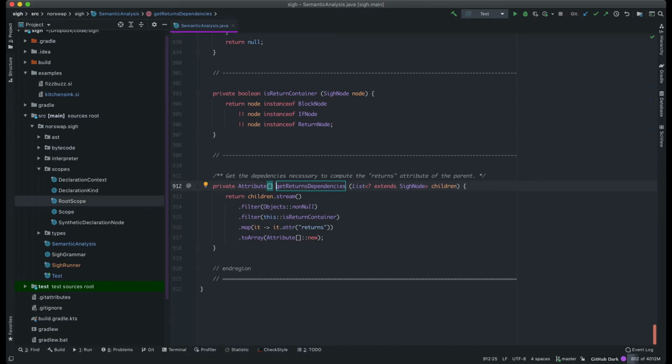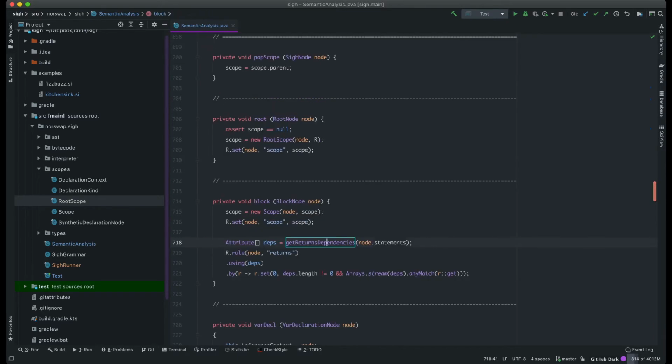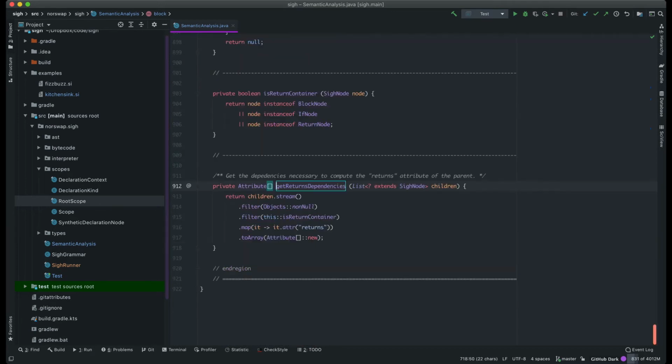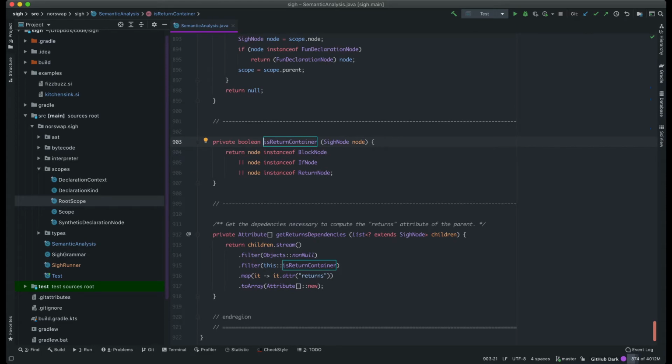So let's see that function. That function takes a list of children. Okay, and so here we see that the children are the statements that are inside the block. So we stream them, we remove everything that is null, because in some cases we'll call this function with a list that can contain null items. We only keep things that can return or contain a return. So this is defined by this function is return container. So a block can contain returns, an if can contain returns, and a return obviously is also a return.